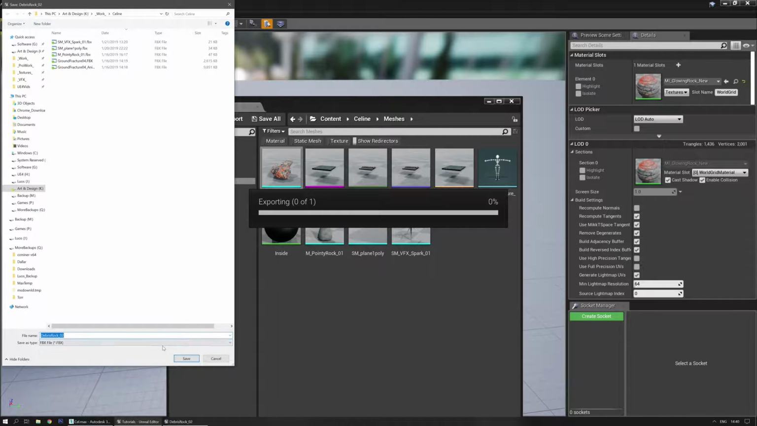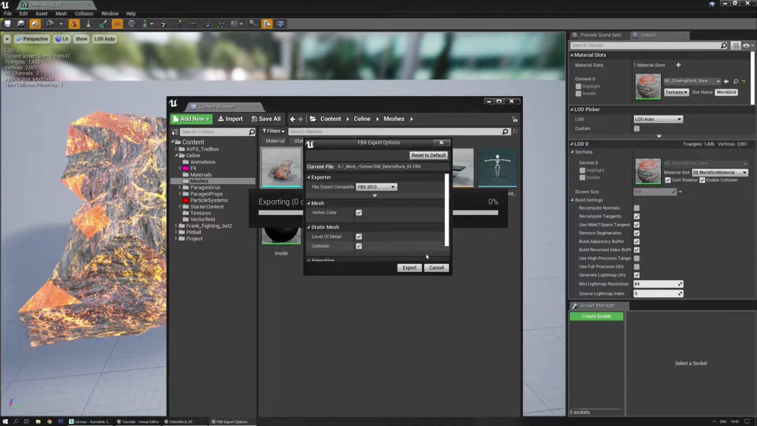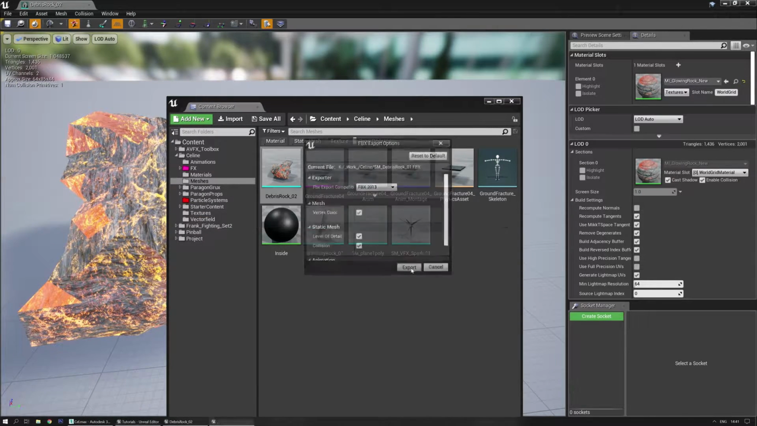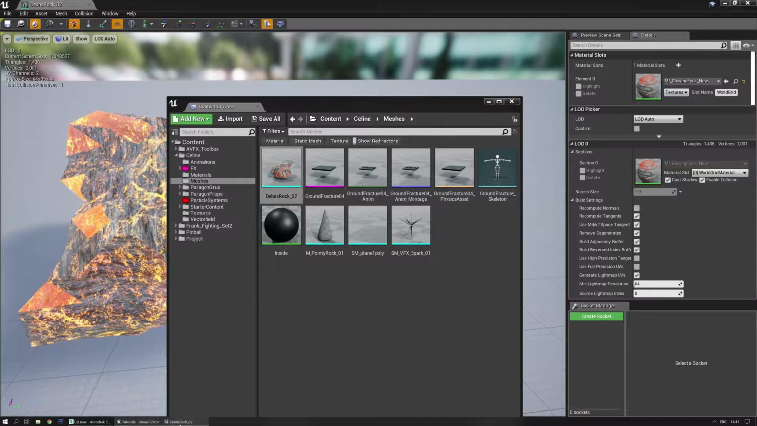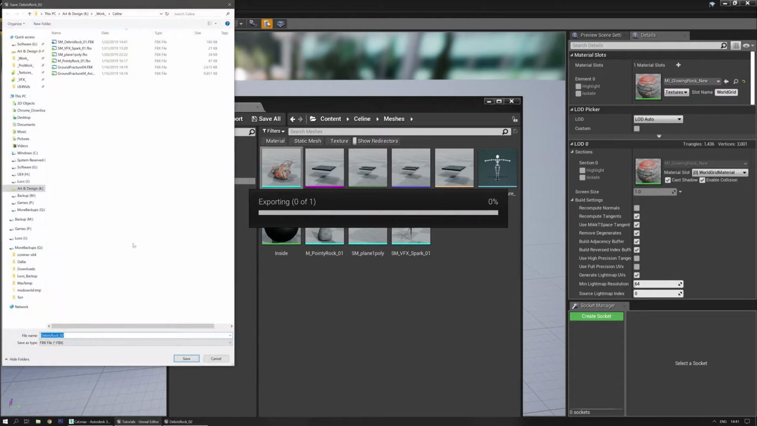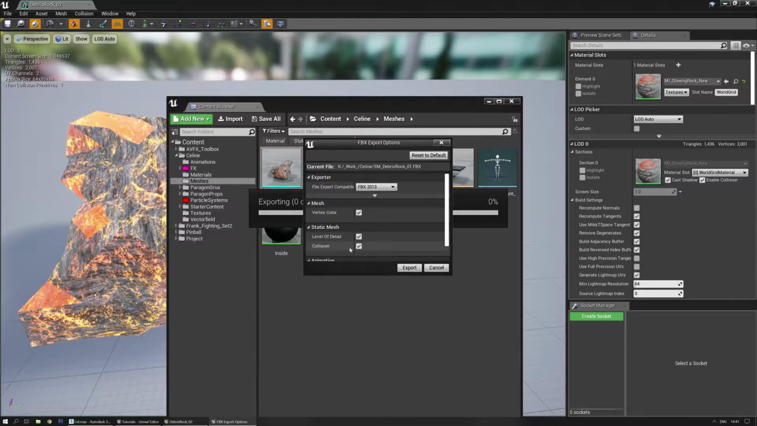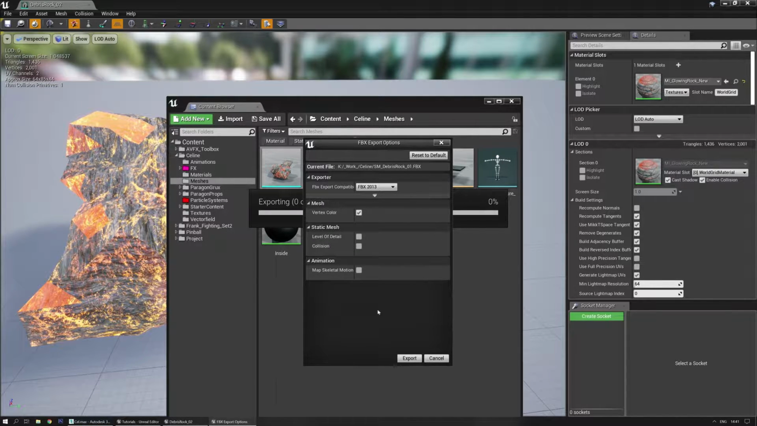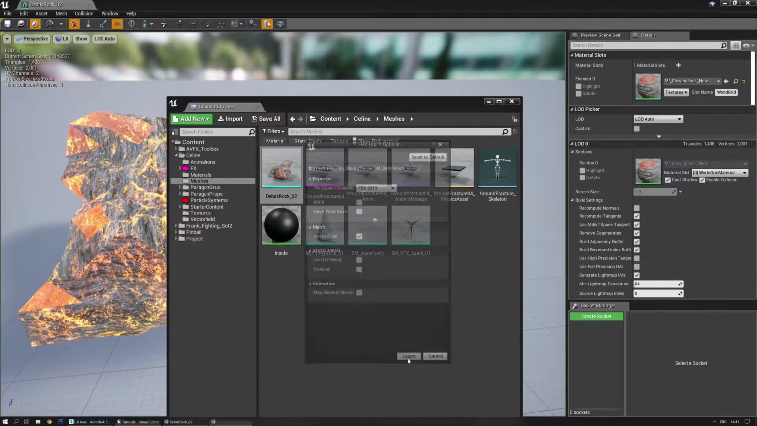Yes. I'm actually gonna call it static mesh underscore debris rock, and since there's only one, I'm gonna call it 1. That should all be fine. So I did accidentally export the collision, so let's try that again. Don't need a level of detail either. Let's see anything else. That should be fine.